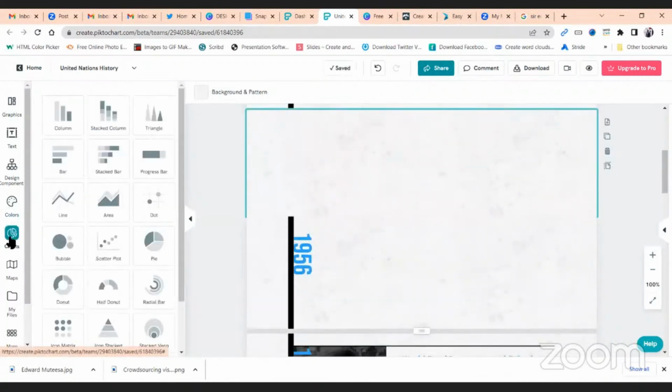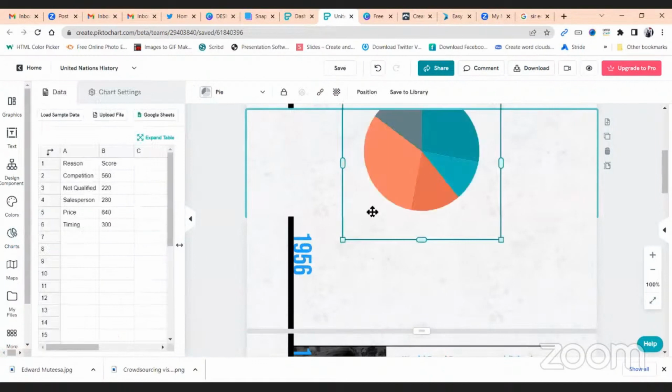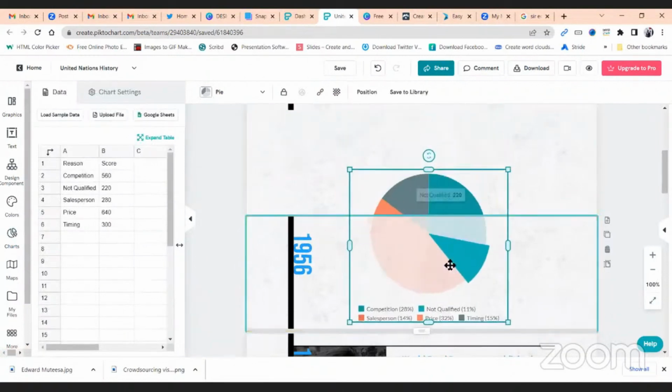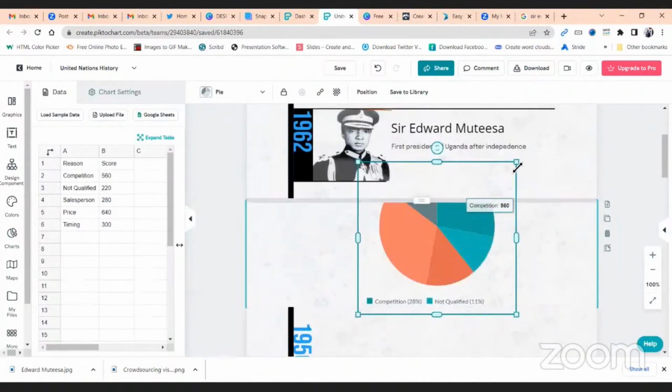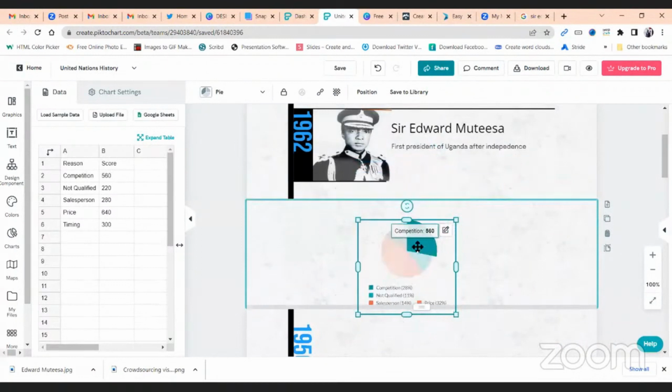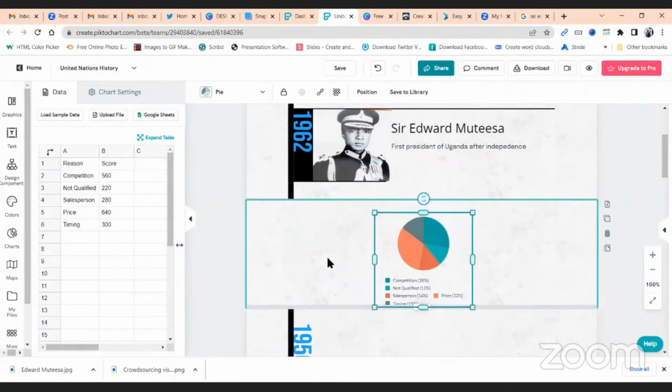Then we have charts, in case you want to add charts into the infographic, present any information. You can pick on any of these charts, for example, this pie chart. Okay, and then you start editing the information that is in the chart there. Example, can put here.